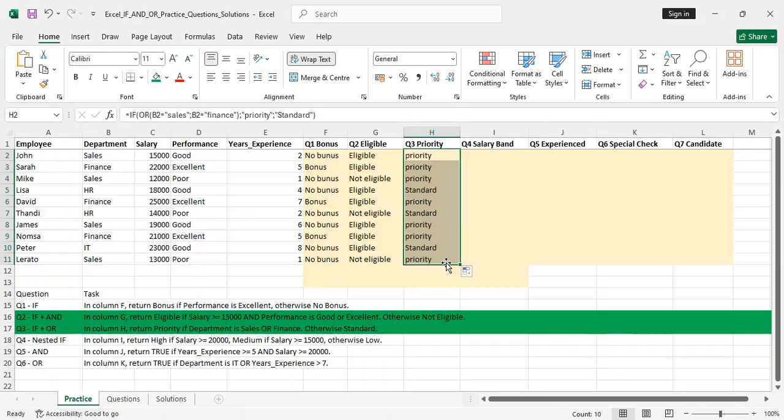So ladies and gentlemen, that's how you use the IF condition or the IF function in conjunction with other functions, right? I think I've explained it the best way I can.